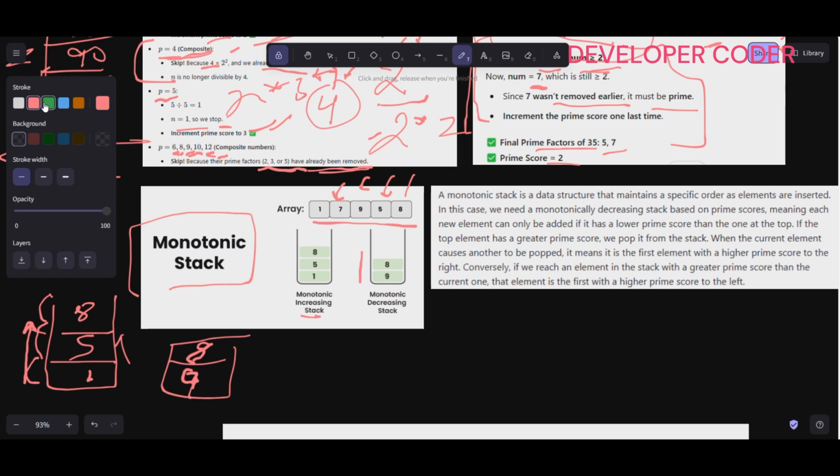Okay, so for this particular problem statement, what is the definition of a monotonic decreasing stack? I can say a monotonic stack is a data structure that maintains a specific order as elements are inserted. So in this case we need a monotonically decreasing stack based on the prime scores, meaning each new element can only be added if it has a lower prime score than the one at the top. This definition you will understand better with an example.